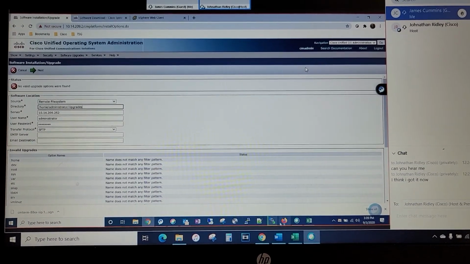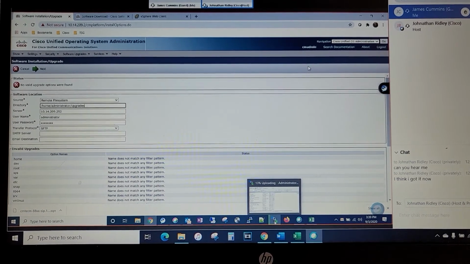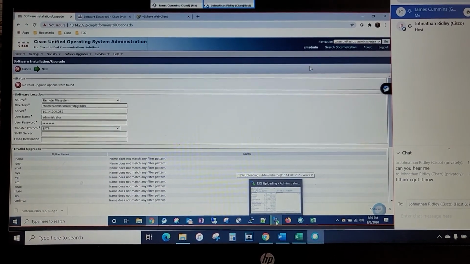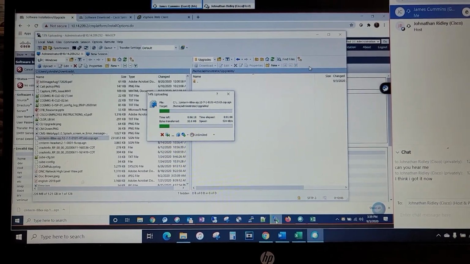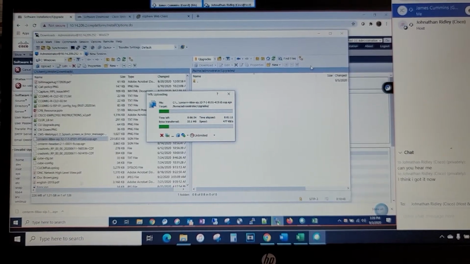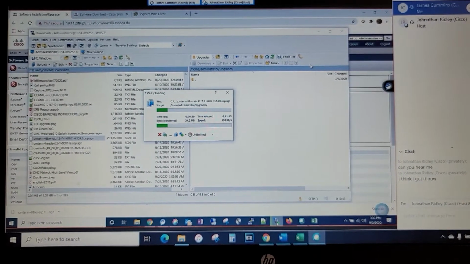You'll do it like that, and you would repeat this process on every server in your cluster that runs TFTP. Okay. So you could do this on any of them. It doesn't really matter.